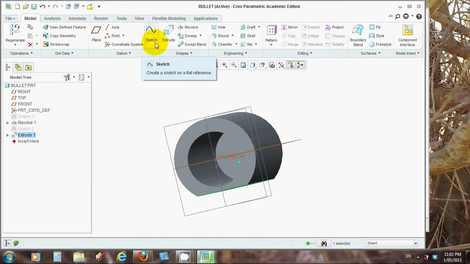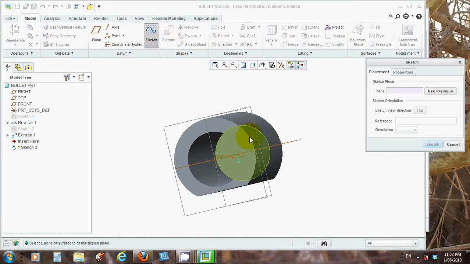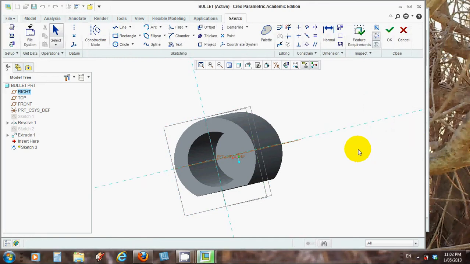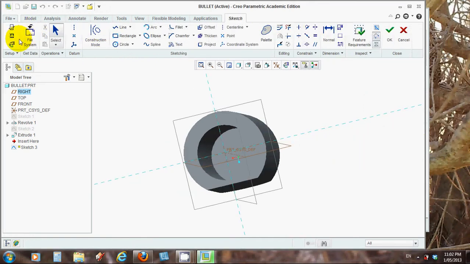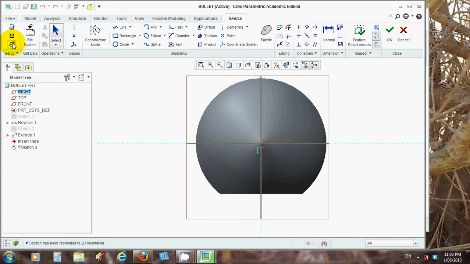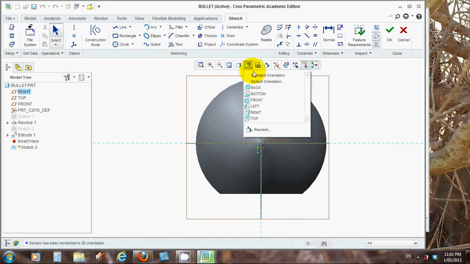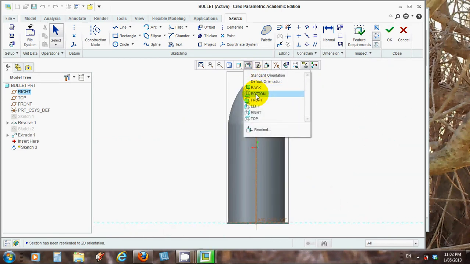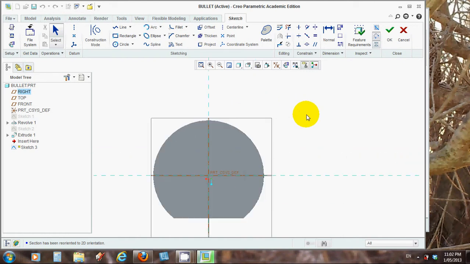So let's do that. Let's create another sketch, and we'll do it again on this plane here. Okay, click sketch, which is good. Now we'll orient ourselves towards the front. Oops, not that way. We want exactly the other way around. So let's find ourselves, it's not the back. Is it the bottom? Yep, it's the bottom. Good.